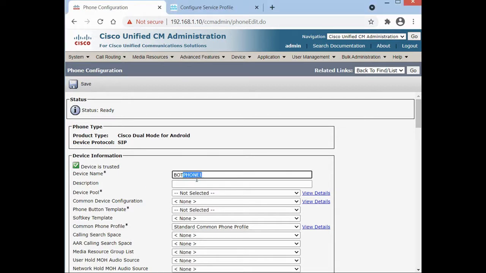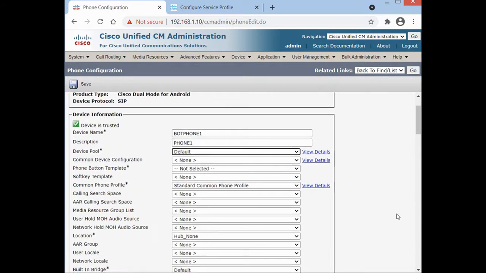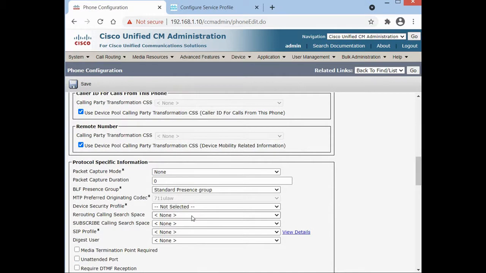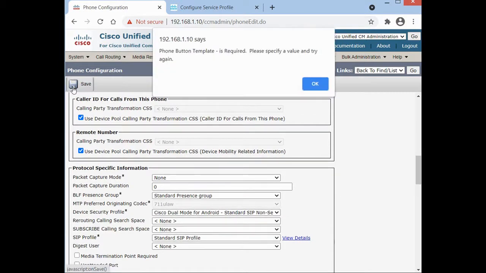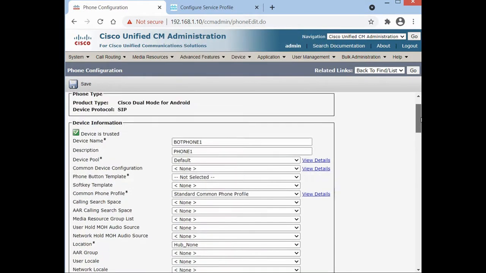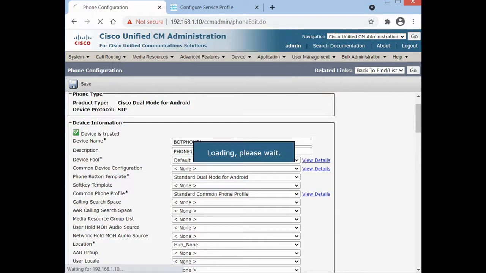And again, description, device pool, anonymous, and SIP profile, standard SIP profile, and device security, and save. Oh, phone button template. Forget that one. Save. Okay.